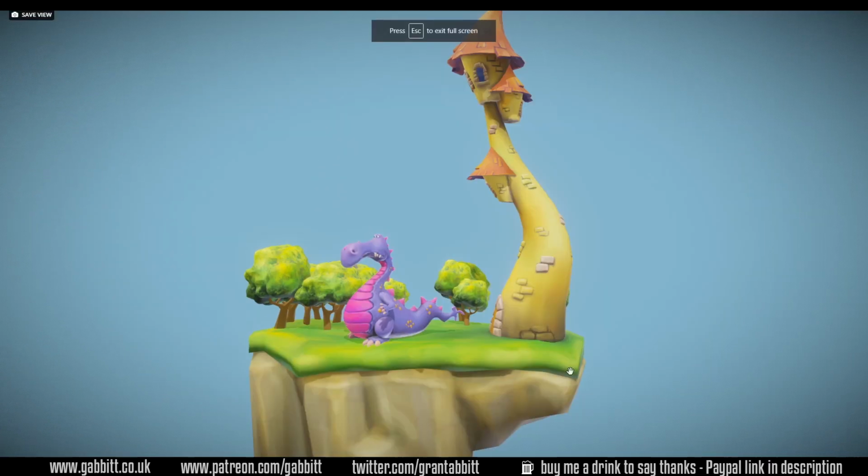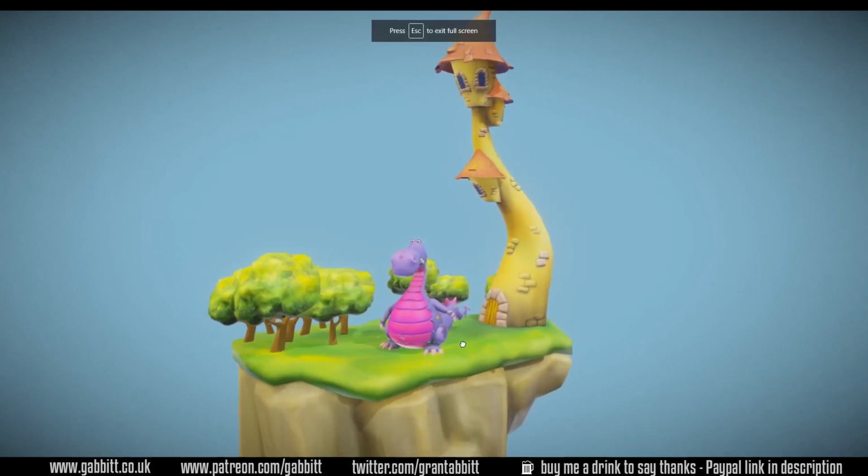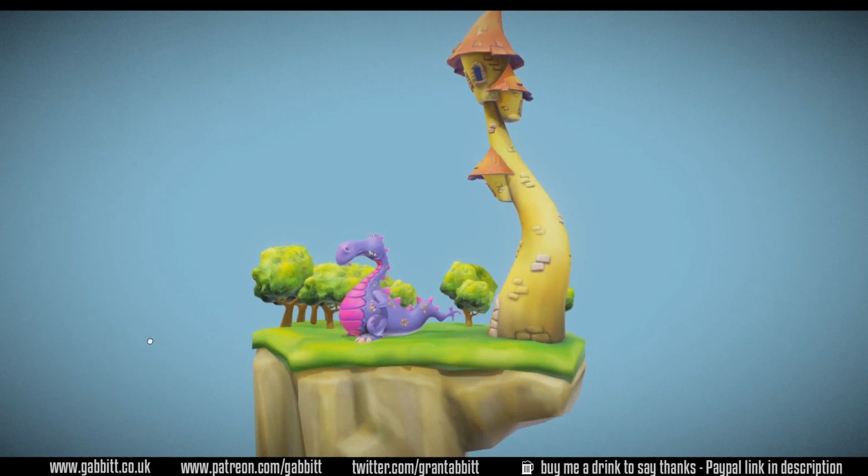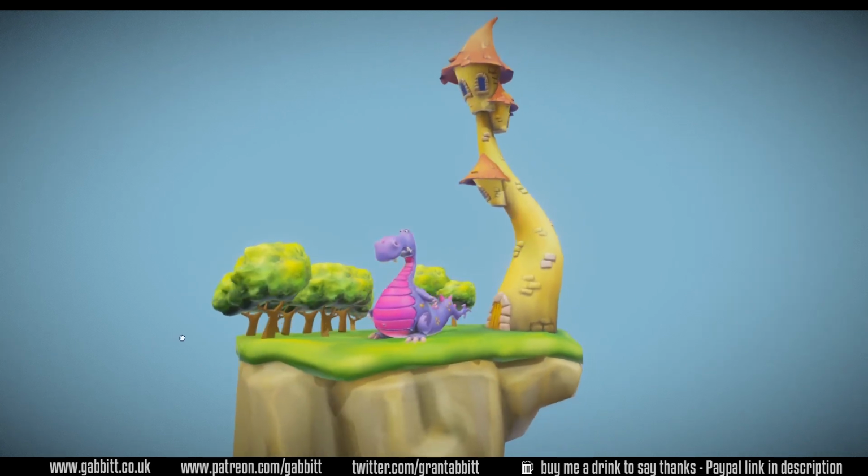I'm Grant Abbitt, and in today's session we're going to be taking your brilliant models and putting them onto Sketchfab. This particular model that I'll be putting onto Sketchfab is from the course Fantasy Castle on the Floating Island.